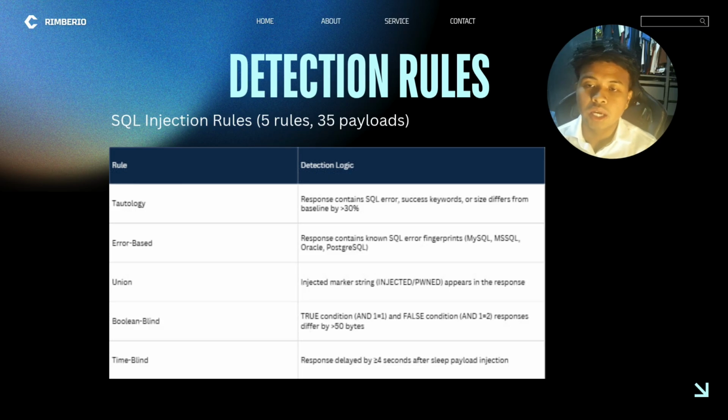So the system injects UNION SELECT statements with marker strings like injected or pawn and checks if those markers appear in the response. So the fourth rule is Boolean blind. So the system compares the response from a true condition such as AND 1=1 with a false condition like AND 1=2. If the responses differ by more than 50 bytes, it indicates a potential blind SQL injection.